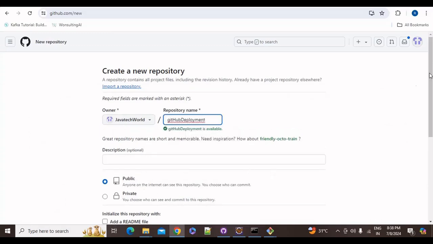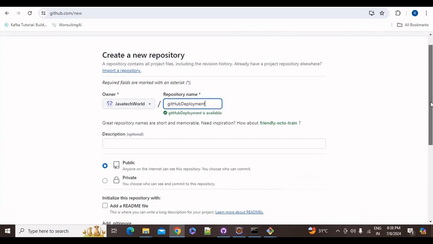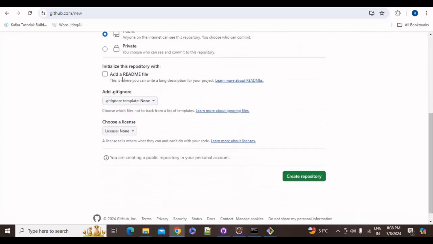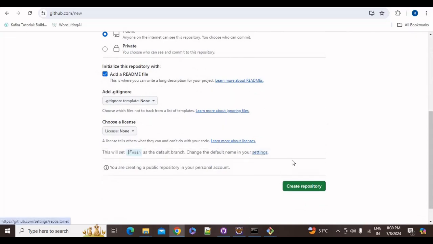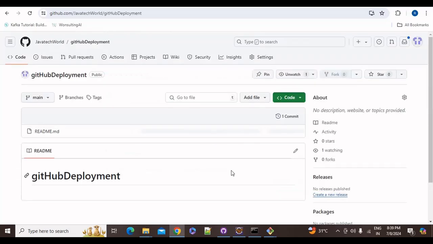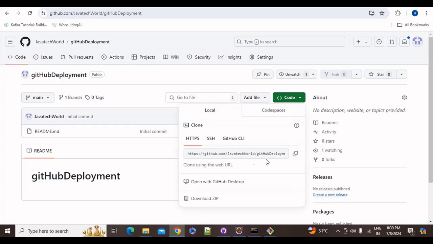Again I'll say that it's a public repository, and let me say that I have to initialize the readme also, and let me create it, right? So let me say create repository. So now to push your code to this particular repository, you have to click on the code button. There will be an option of this link. You have to copy this link, right?